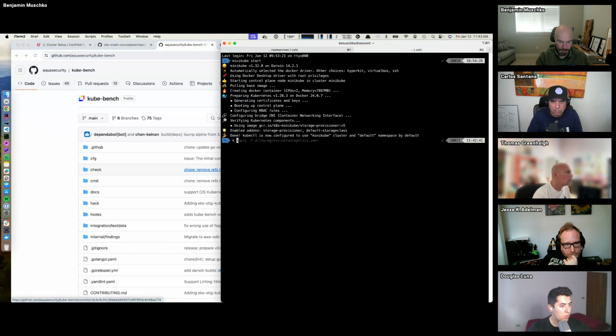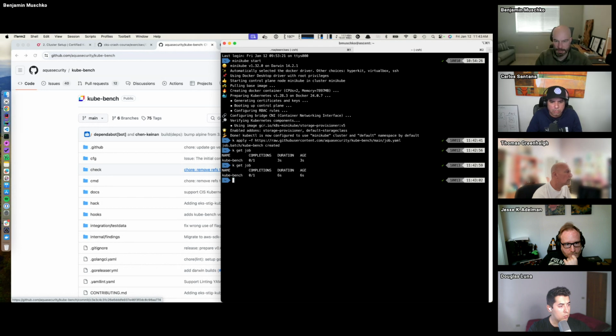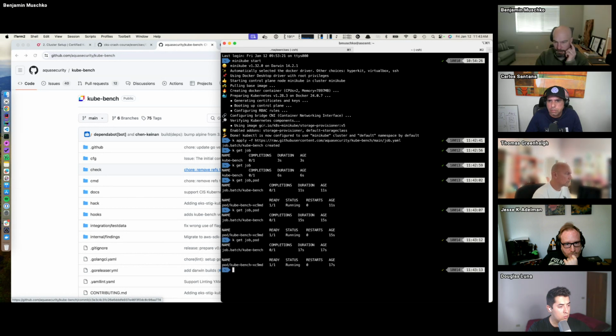Once your cluster is ready, you can, for example, say kubectl apply -f, and then simply point it to the corresponding YAML file. This will then create the job. This one is not completed yet, so we'll wait until it's done. It's currently creating your pod, and will then execute the logic that it needs to execute. At some point of time, it should be done, I believe.